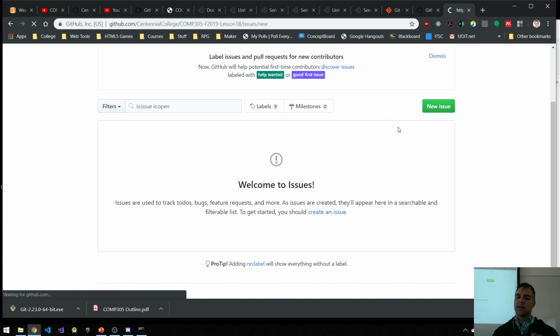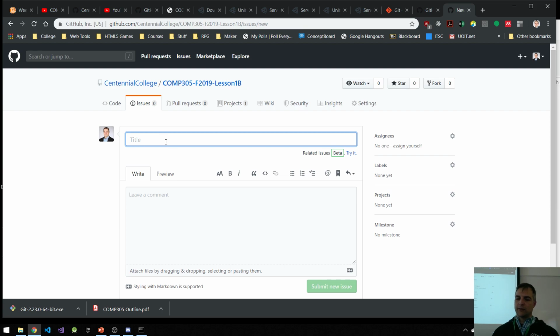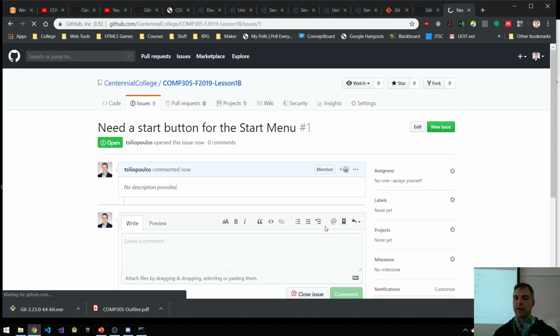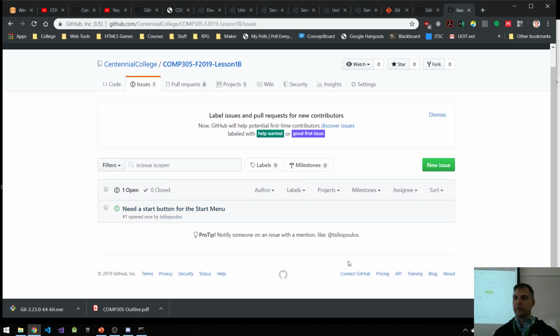A lot of times I might write a new issue that looks like this: need a start button for the start menu. And then take a look at this on the side here. I have assignees. I can assign somebody. If I collaborate, you can collaborate with more than one person on GitHub. I also have something called labels, projects, and a milestone. For now, let me just submit my issue by itself. So I'm submitting my issue, and if I look at issues, I've got one issue right now. It says need a start button for the start menu.